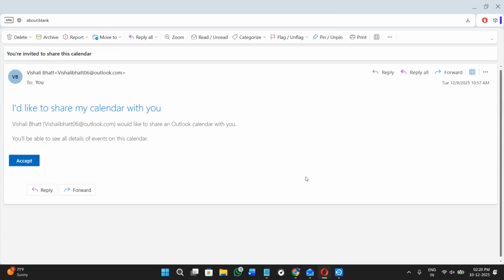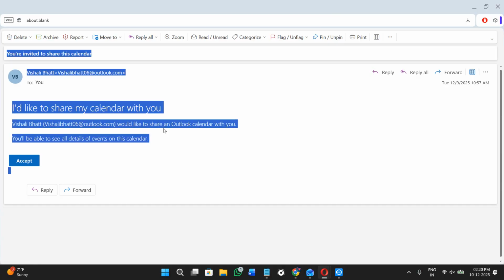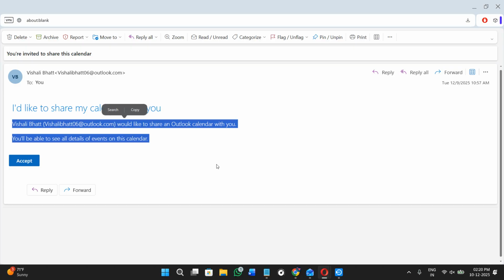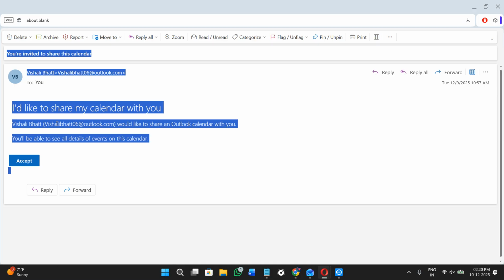Now, once you see this type of section in front of you, simply press Ctrl plus A on your keyboard. This is going to select the email, the content, or you can also use the mouse in order to highlight only that particular part which you need. So once you have selected it, simply press Ctrl plus C on your keyboard in order to copy it.